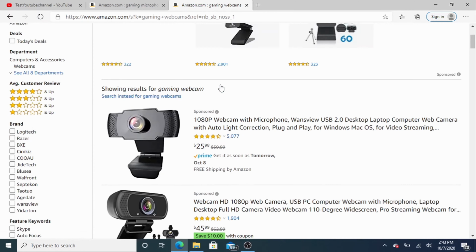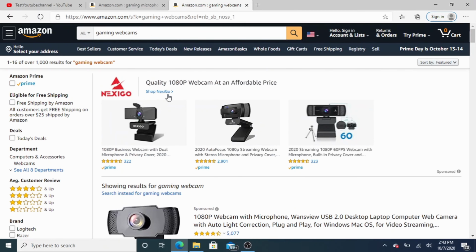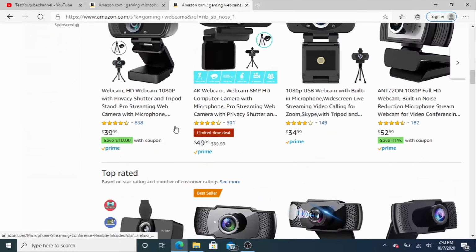And I personally don't use a webcam, but if you were going to have a webcam and you wanted to show your face, open up Amazon, gaming webcams, bunch of options. Pick out whatever one you want.